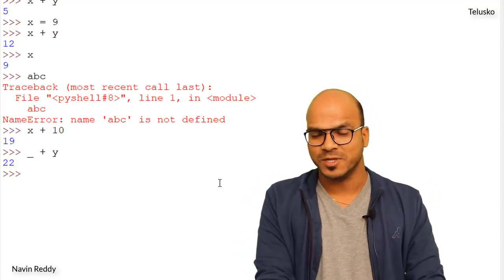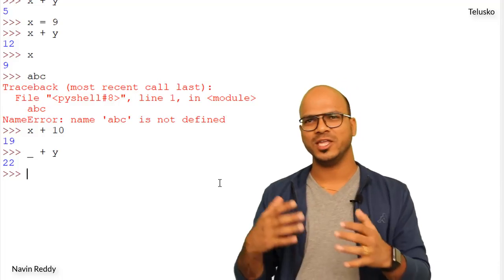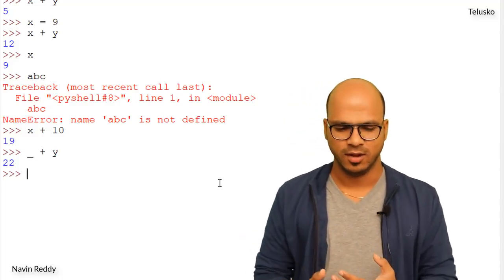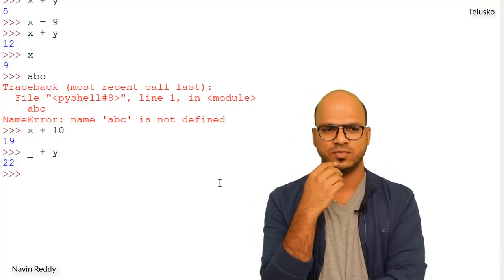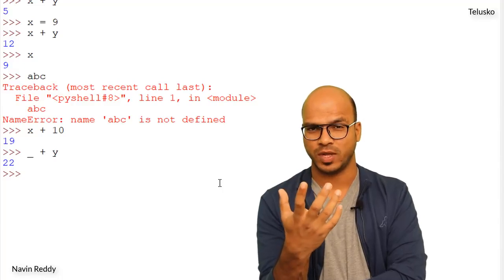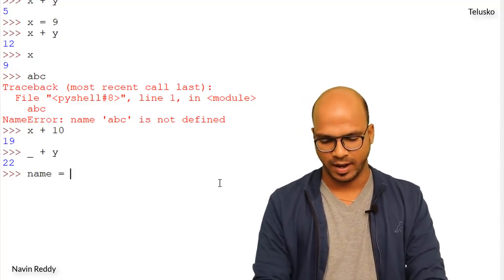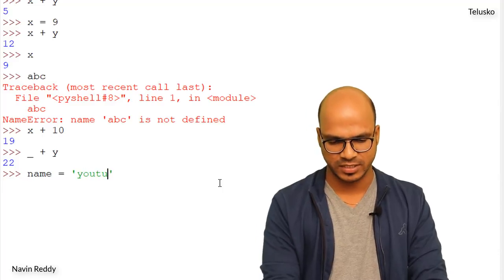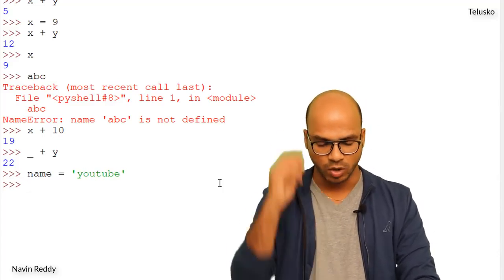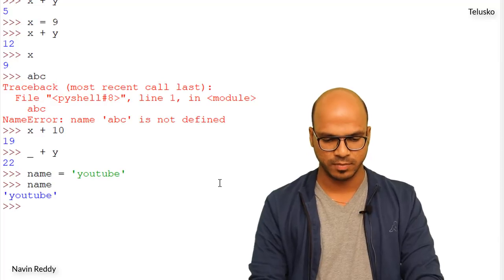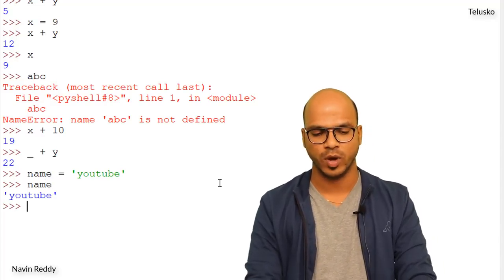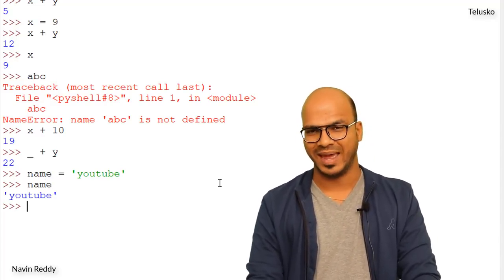So we can use variables for numbers, right? We can use it for float or integer. What about string? Can I use variables with a string? Let's try. I will get a variable as name, and I will use the name as YouTube. And if I say enter, oh, it works. And if I print name, we got YouTube. So it is perfectly working. So we can use string as well.